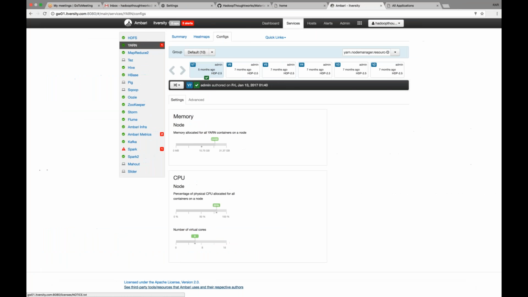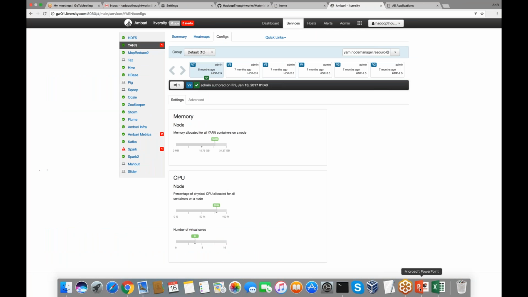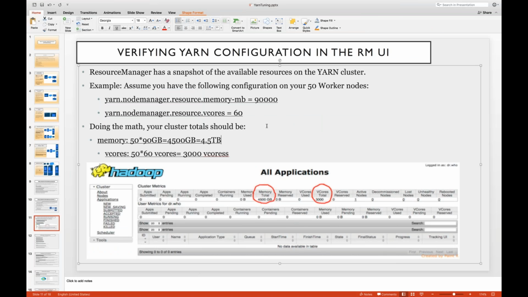Okay, that's good. Now let's go to the next point, which is this one. Try to understand something, guys. Focus. This is in MBs. In GBs, it is 90 GB. You have 50 worker nodes. 50 into 90 is 4500, which is 4.5 TB. That is your memory.